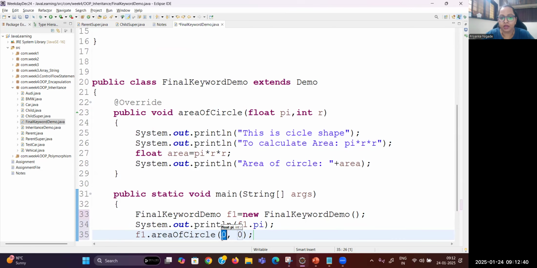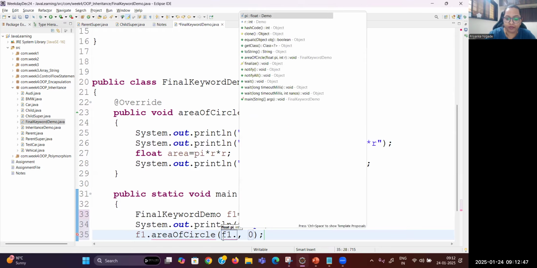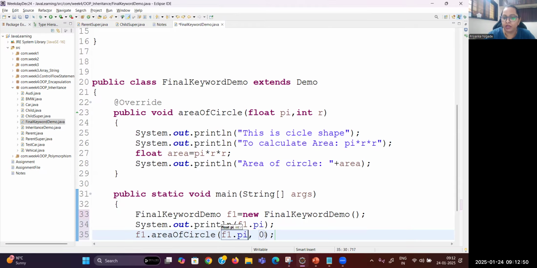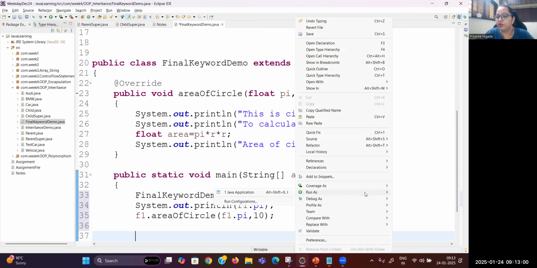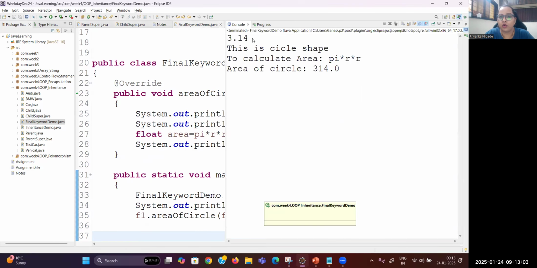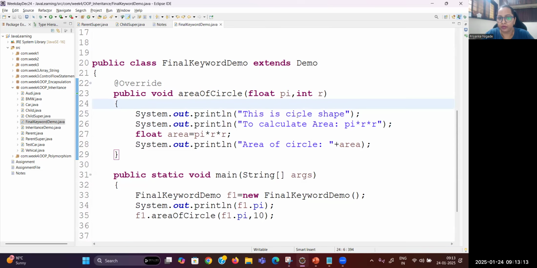Got it? And I'm passing some result here. What do I need to pass here? I'm passing float pi, so same pi value I want to pass, then I will say f1 dot pi, and here I'm passing radius as 10. You can modify the data, because currently I can pass any data and call it. So whenever I run this, you will be able to see this result: 3.14 pi value, this is circle shape, to calculate area, and this is the area. So I got the complete result.